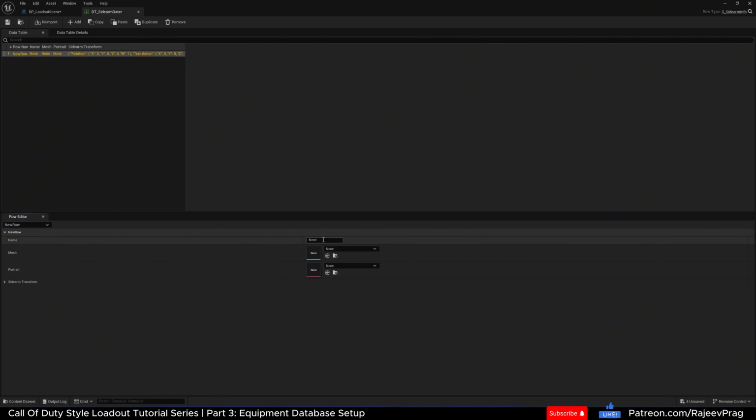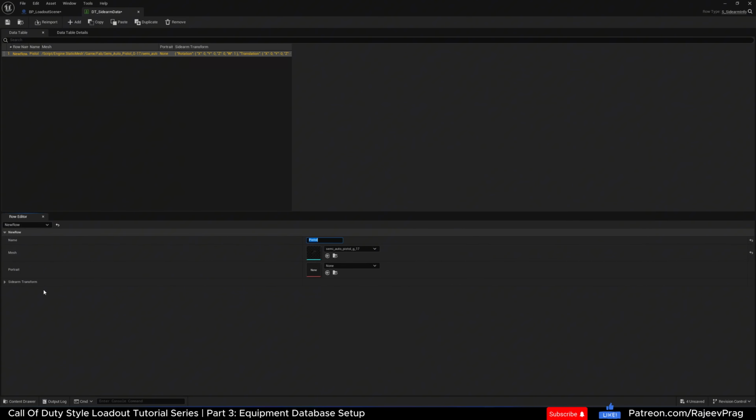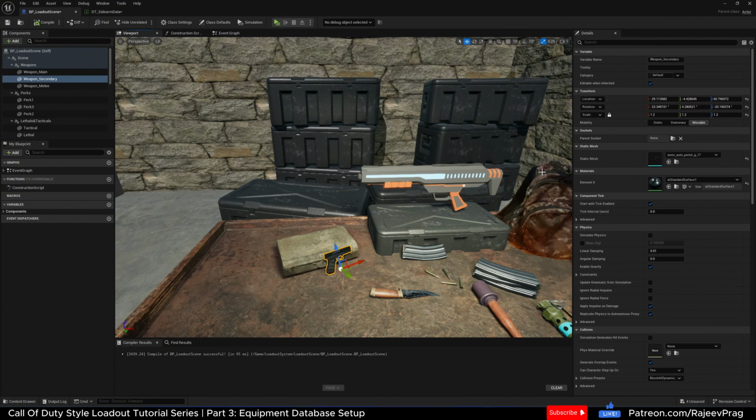We're going to add in our first pistol. I'm just going to name this pistol here and search for a pistol. It should be a semi-automatic pistol. And then the transform, we're going to go and get this transform from here.